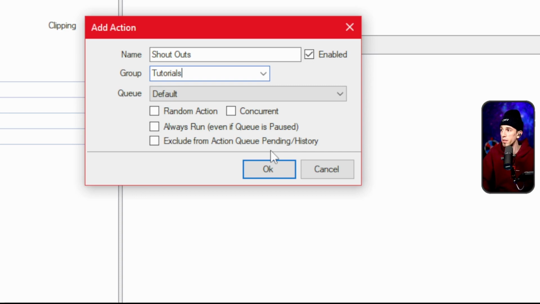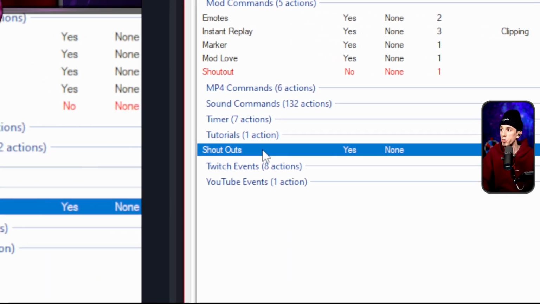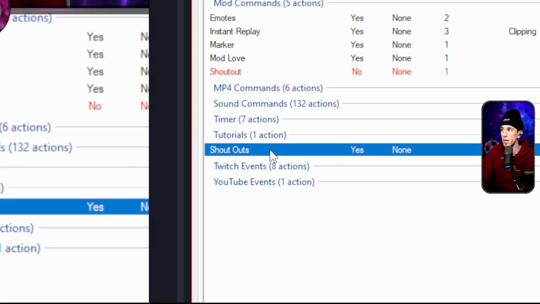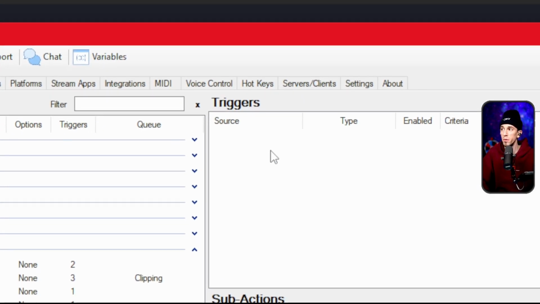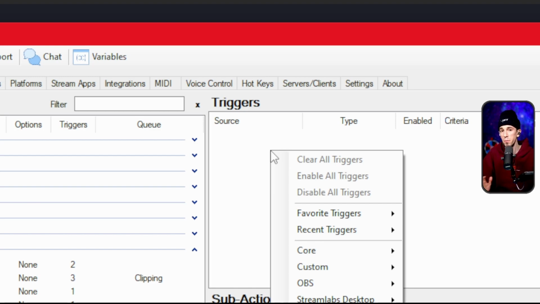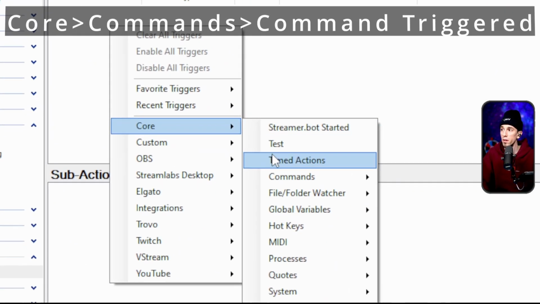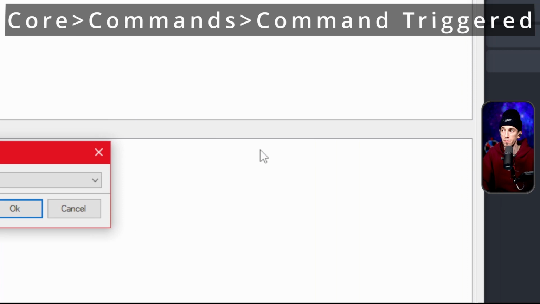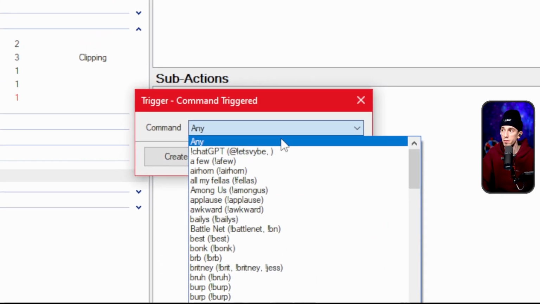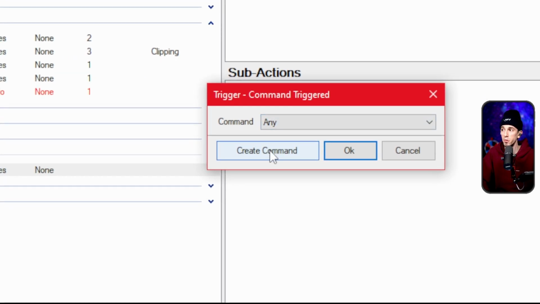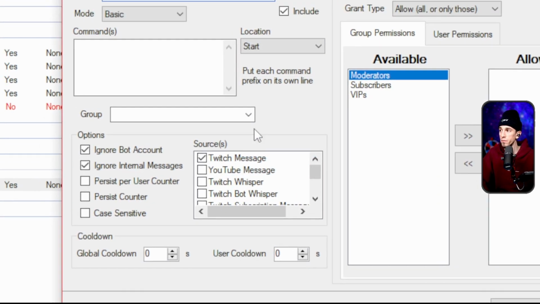Once you have that created, you're going to press OK. You should have something automatically highlight in your Actions panel. While that's highlighted, you want to go over to Triggers and right-click within there. We're going to add ourselves a command by going to Core, Commands, Command Triggered. Now, if you already have a command created, you can pull it from this dropdown. If not, you go ahead and create a command, which is what we're going to do here.